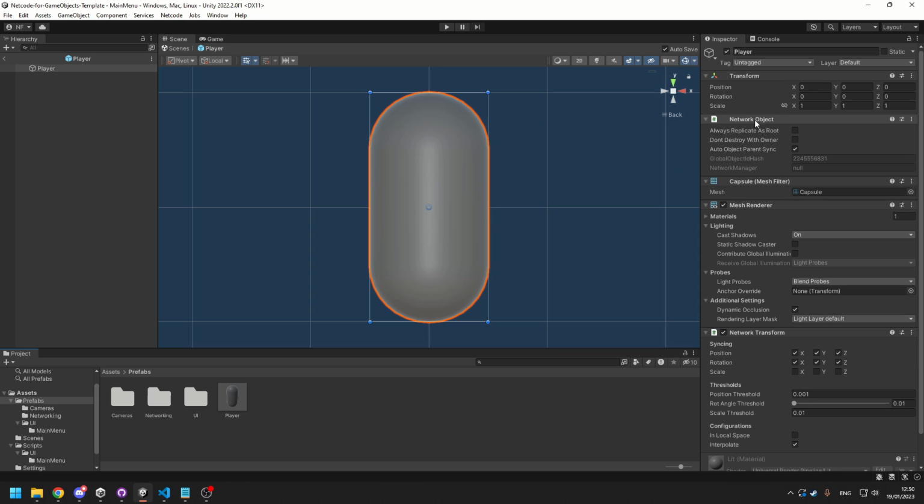And that's just a way of syncing an object over the network. So if you have anything that you want to spawn in on the server and then have all the clients see that, or if you want an object to move and have all the other clients have it move too, you need a network object on your game object.